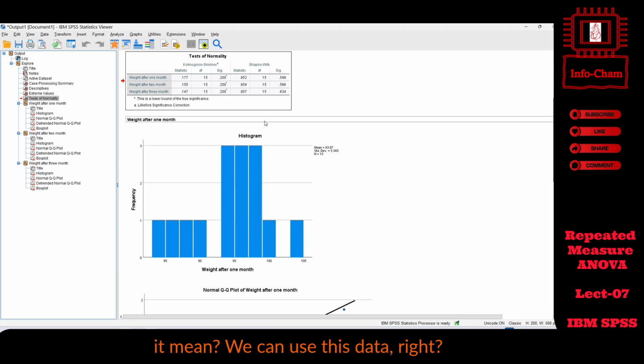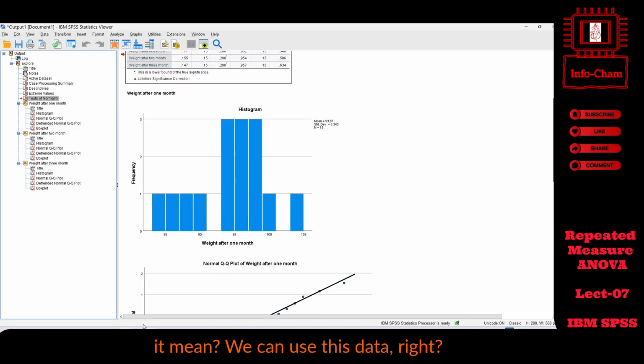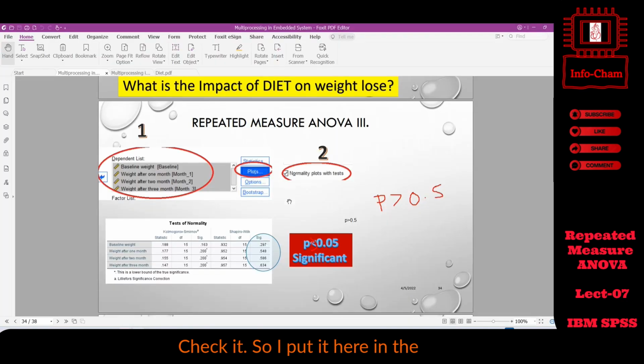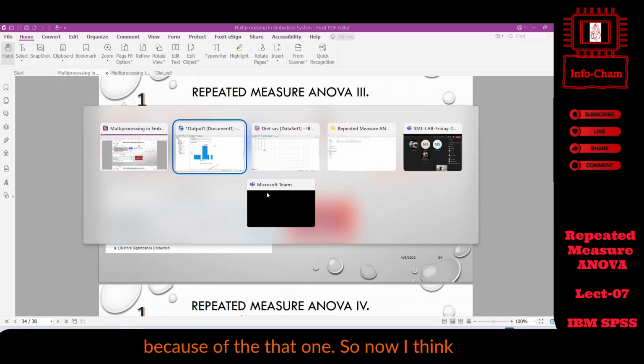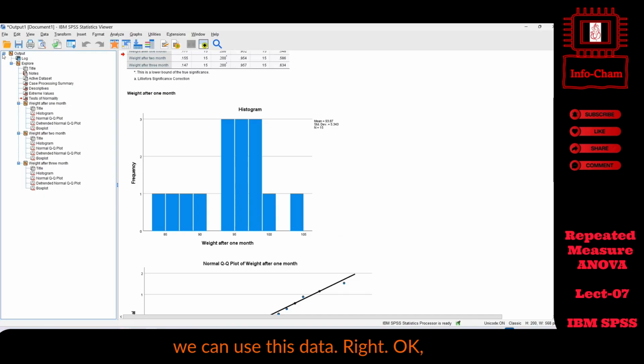Okay, so what does it mean? We can use this data, right? Check it. So I put it here in the chart. The data is normal because the value is 0.5. So now I think we can use this data, right?